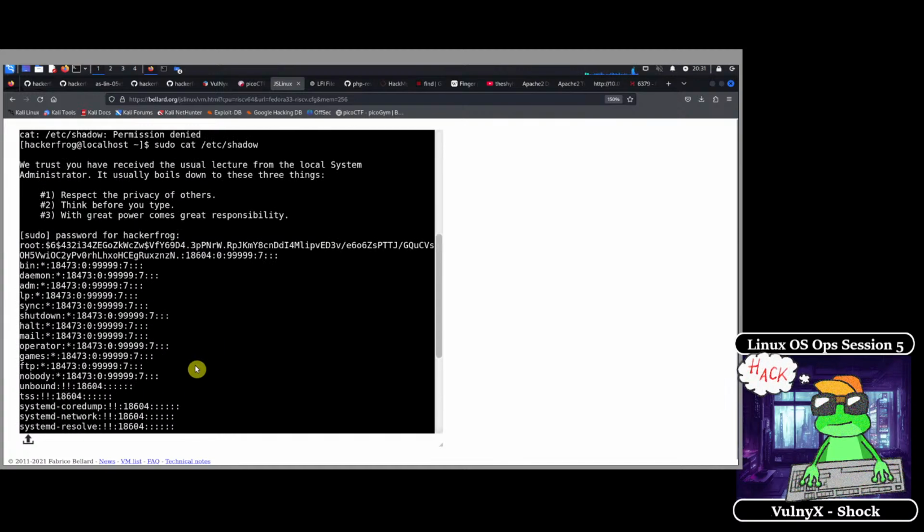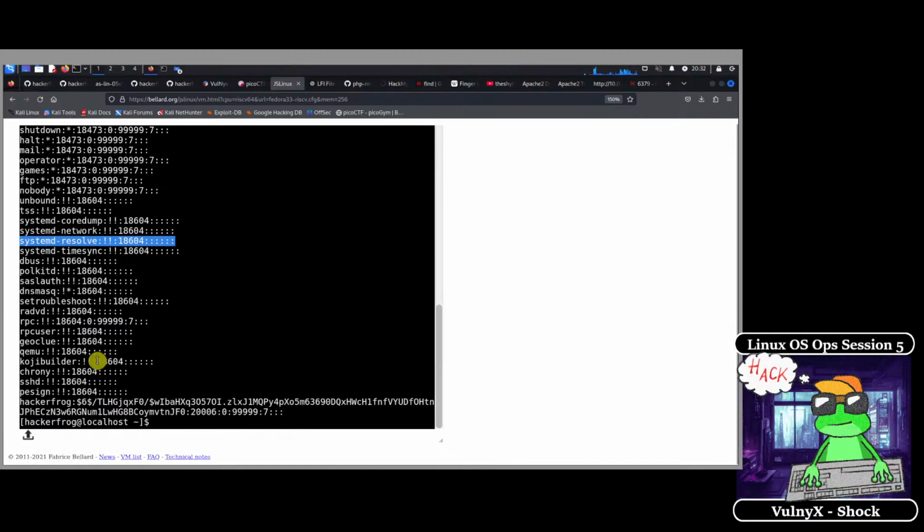And we see we're able to read the shadow file. And the shadow file is very interesting because it has the password hashes for all of the users on the system. So if you were able to access this as a malicious user, you could potentially crack the password hashes and get the original passwords for all sorts of users. So this is an example of a password hash right here for the root user. And this is an example of a password hash for the HackerFrog user over here, which is this string right here up until the colon.